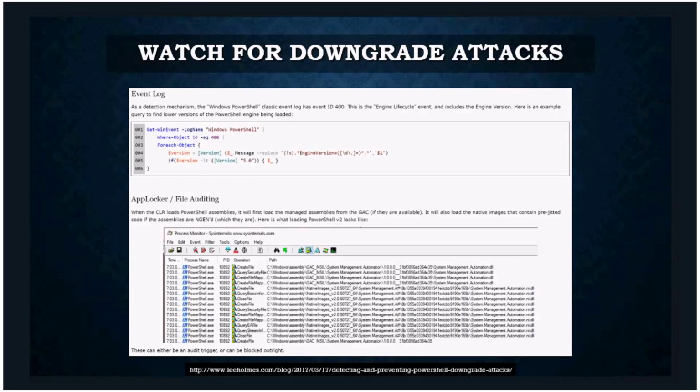And so what people are starting to do in some attack frameworks is to explicitly leverage PowerShell version 2 and use the PowerShell version 2 engine to do what they want to do rather than the version 5 engine that might be installed by default.